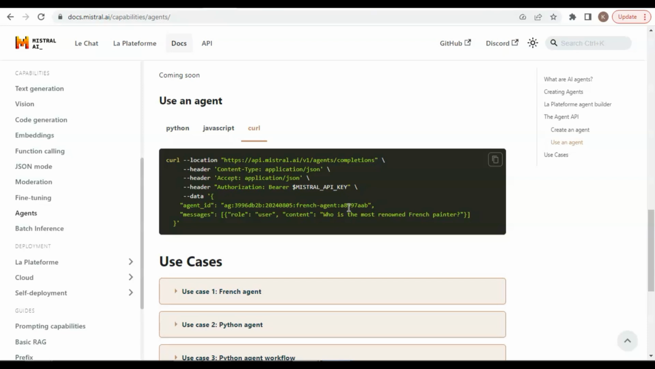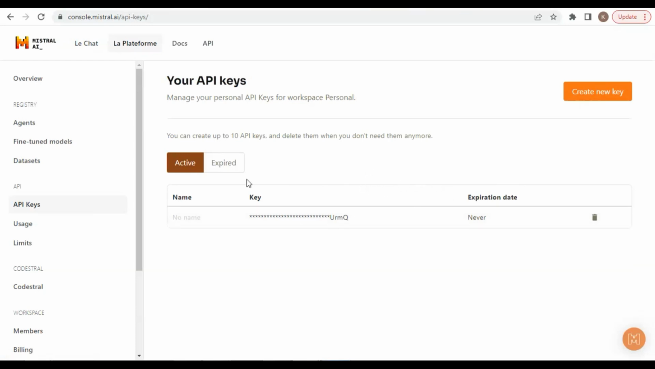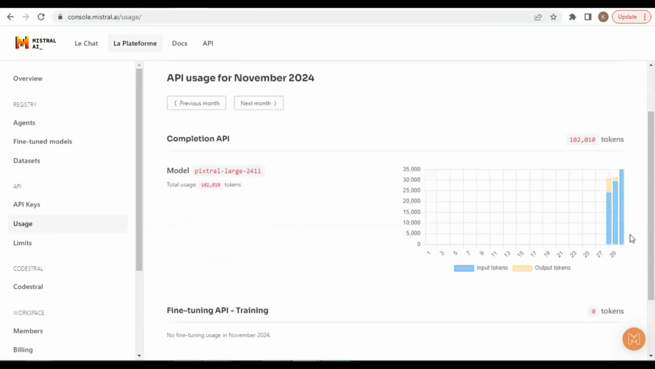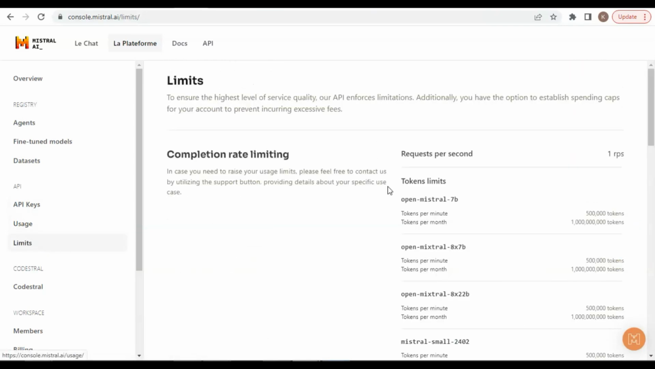We go to the la plateforme. On the agents page, we can see 2 agents that I have created previously. We will use them in this video. We also can see the API key page containing the API key generated a couple minutes ago. On the usage page, we can see the plot of the tokens I have used so far for the model Pixtral Large.